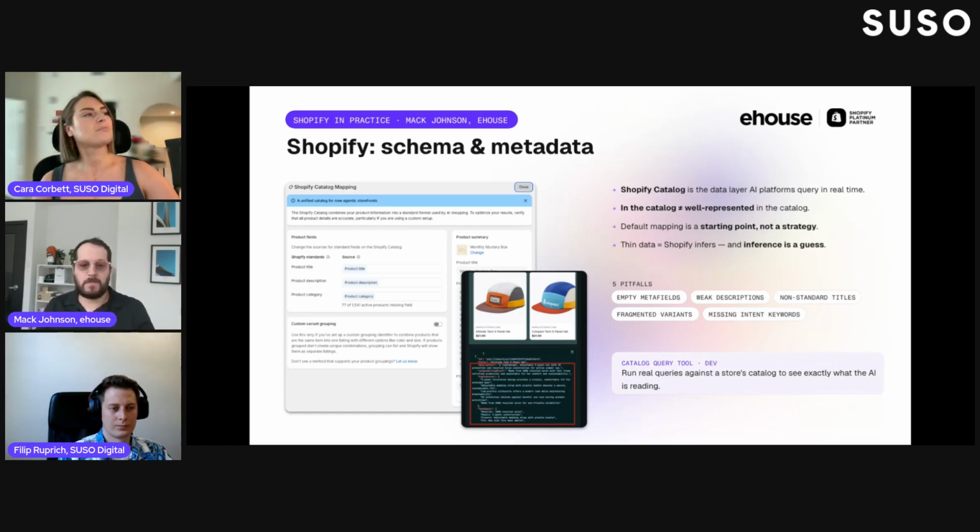And Shopify does give you a bit of a head start here if you're running a native Shopify store. A lot of the foundational product schema gets generated automatically. So your product title, description, your category feed directly into that catalog representation. But the default mapping is fine. It's just not great. So as an example, by default, Shopify takes your standard product title, your standard product description fields, product category, and it bundles all that up into the catalog representation of your product. And that's what an AI agent is going to see.